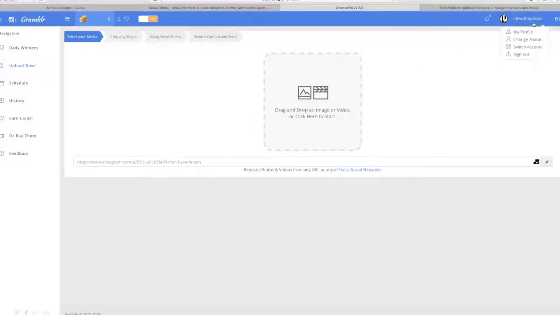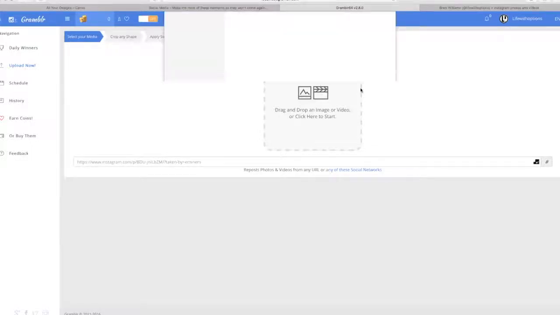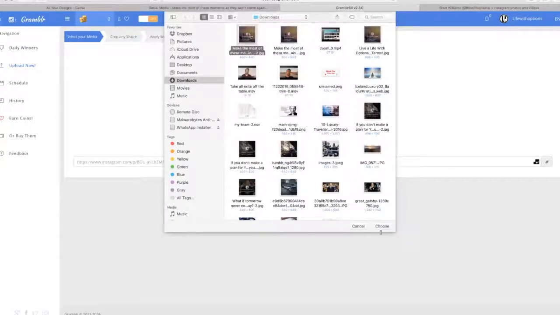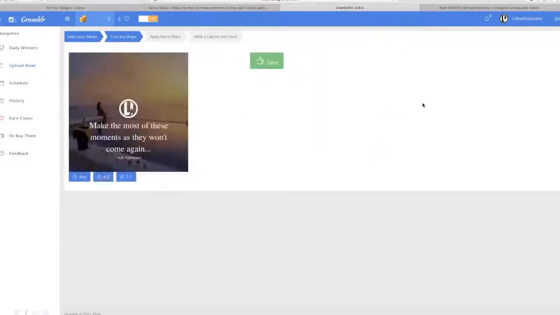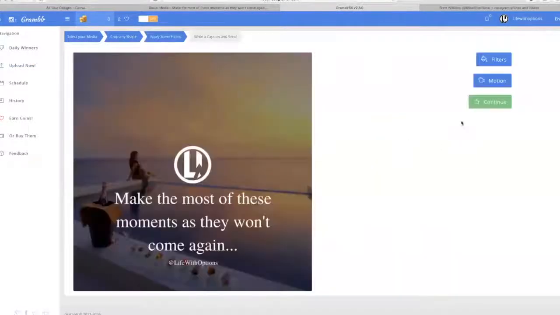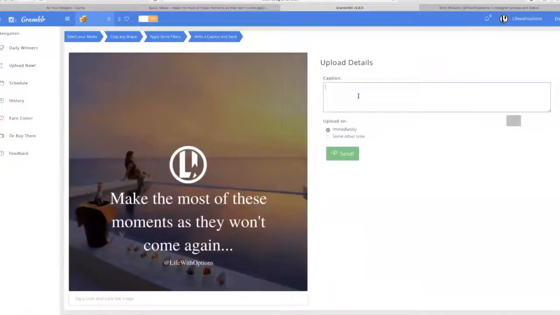Create an account. Over here, you can actually have different Instagram accounts that you can log in. I've got my own personal account in there as well, Brett Williams. So, obviously make sure you're on the right account. That's definitely key. Otherwise you're going to upload this image to the wrong one. So let's go through it. So quite simply find that image. Perfect. Go save, continue. Here is where you write your text. So make the most of these moments as they won't come again.